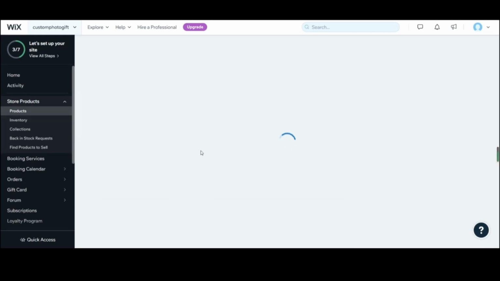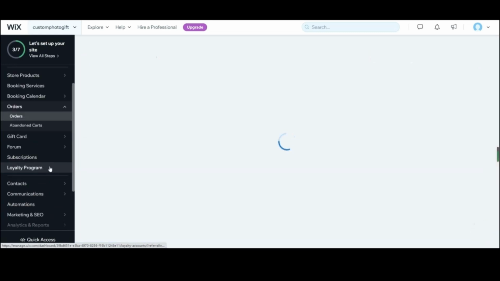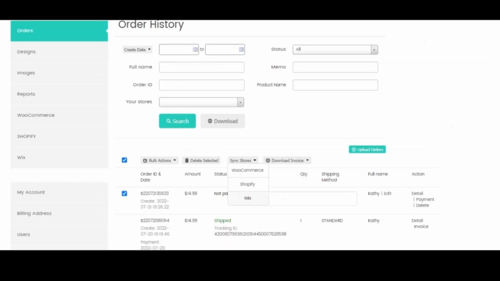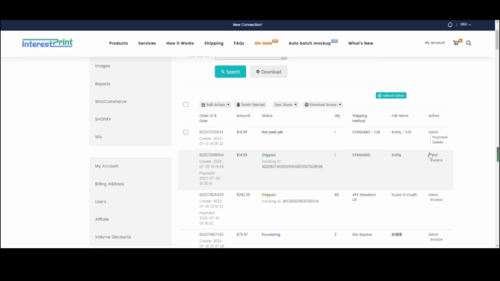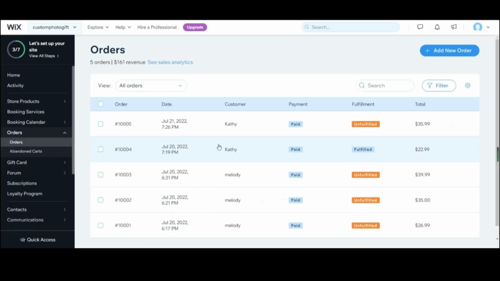Your new Wix store's orders will now be automatically imported into InterestPrint. You can create a test order to see if the order can be synced successfully. After the order ships, you can import the shipping information to your Wix store. Click Sync Stores, choose Wix store, the tracking number will be added to your order automatically. Go back to your Wix store, you can see the order marked as fulfilled.